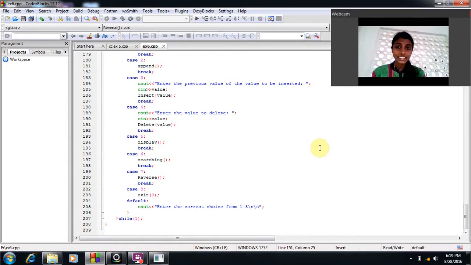A linked list has many advantages over an array. For example, we can insert any element in between two nodes. In an array we can't do that. Also, we need not initialize the size. It will work until the memory is full. So these are the advantages of a linked list.